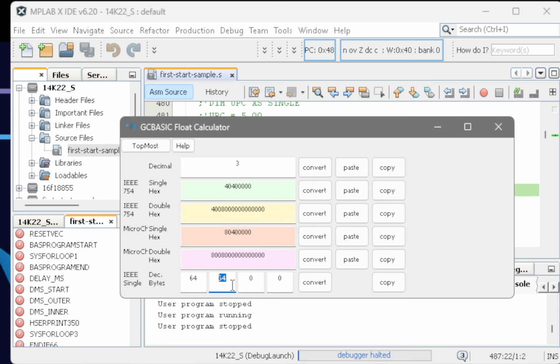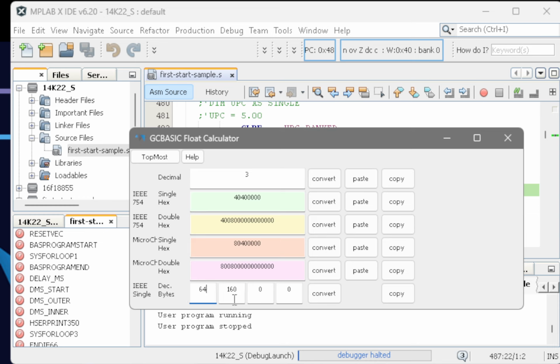160. What's the next number? 64. There you go, 64. Convert. And it says that number is equal to 5. So now we have a method of walking backwards and forwards. And that's what this calculator was built for.